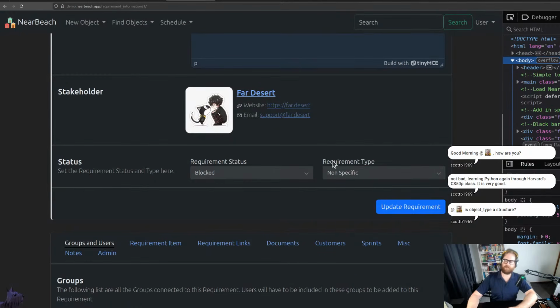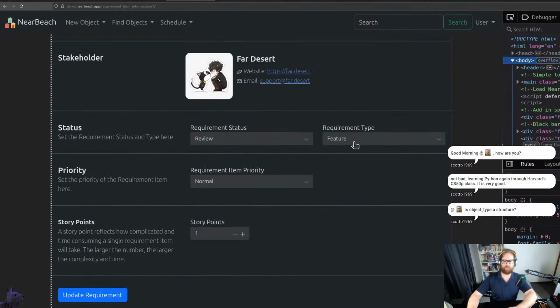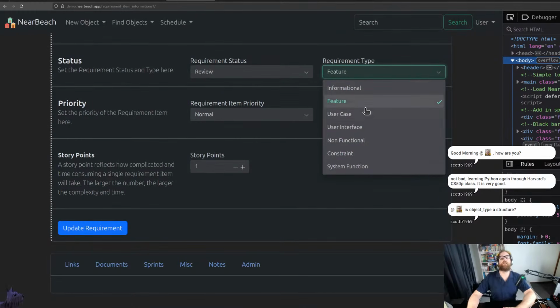Now, you got this at the requirement level. You also have that at the requirement item level too. So you've actually got the requirement item types, which are completely and utterly different. Because now, instead of a helicopter view, you're looking at more of a ground level view, if that makes sense. So we've got the status.